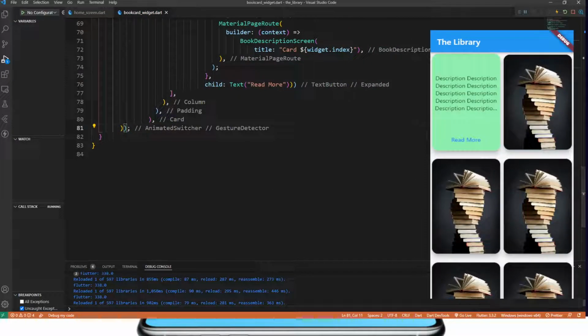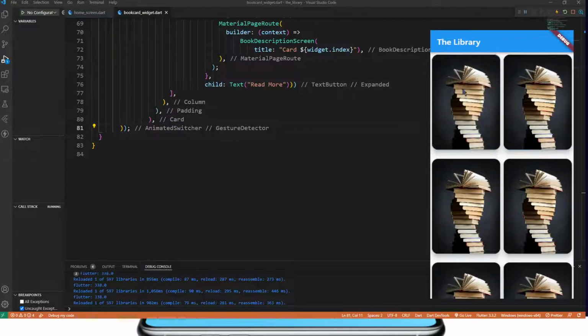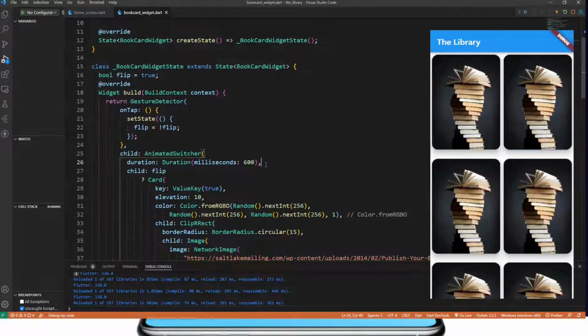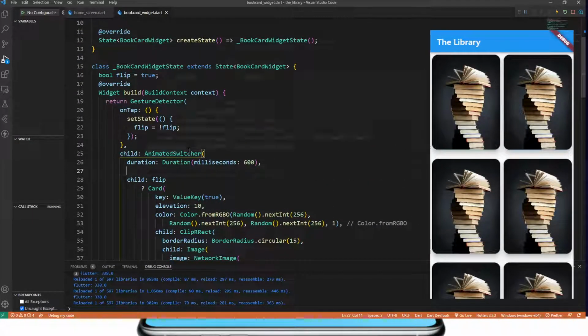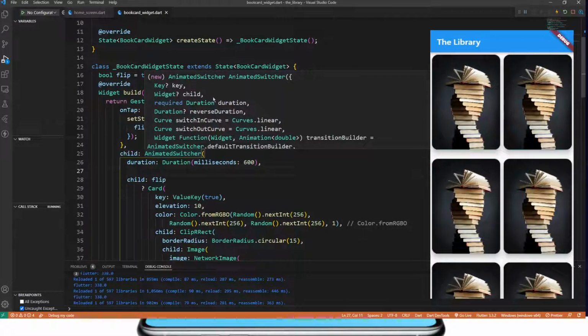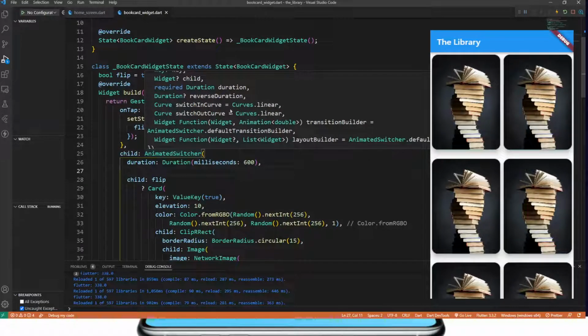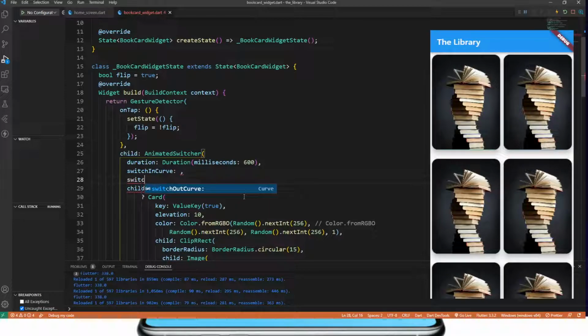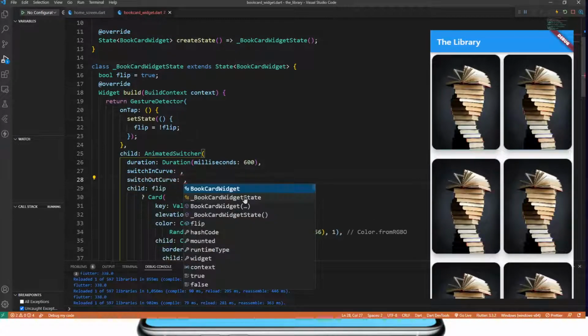Now you can see it's a little bit smoother than just changing from one card to another. But we don't want a fade animation, we want it to have a flip animation like we showed in the intro. So let's try to get that. To get that, we should look at some of the fields that animated switcher provides us. Animated switcher has some properties called switch in curve and switch out curve. Let's look at that.